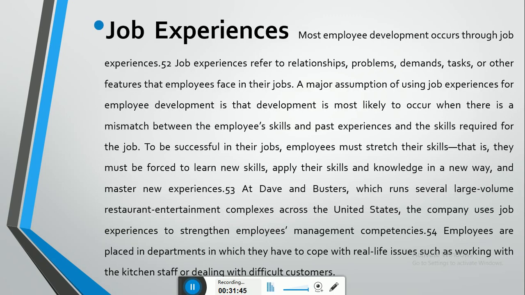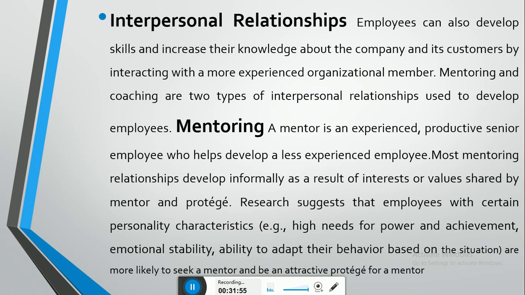Then we have discussed what is job experience. So these are employees developing their new skills based on their experience from their previous job or current job. Then we have the last approach, interpersonal relationship, which is mentoring and coaching. These are two other approaches that companies are using in order to have a competitive workforce. If you are working in a company, or if you have your own company, you can use certain approaches in order to develop and have competitive skills.